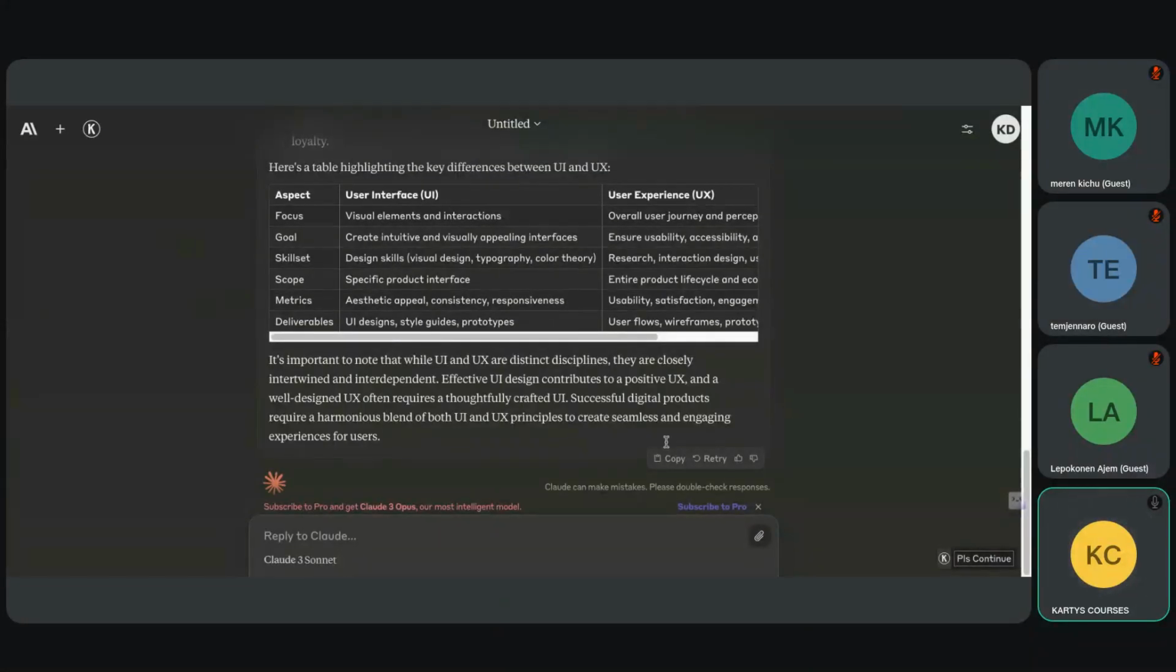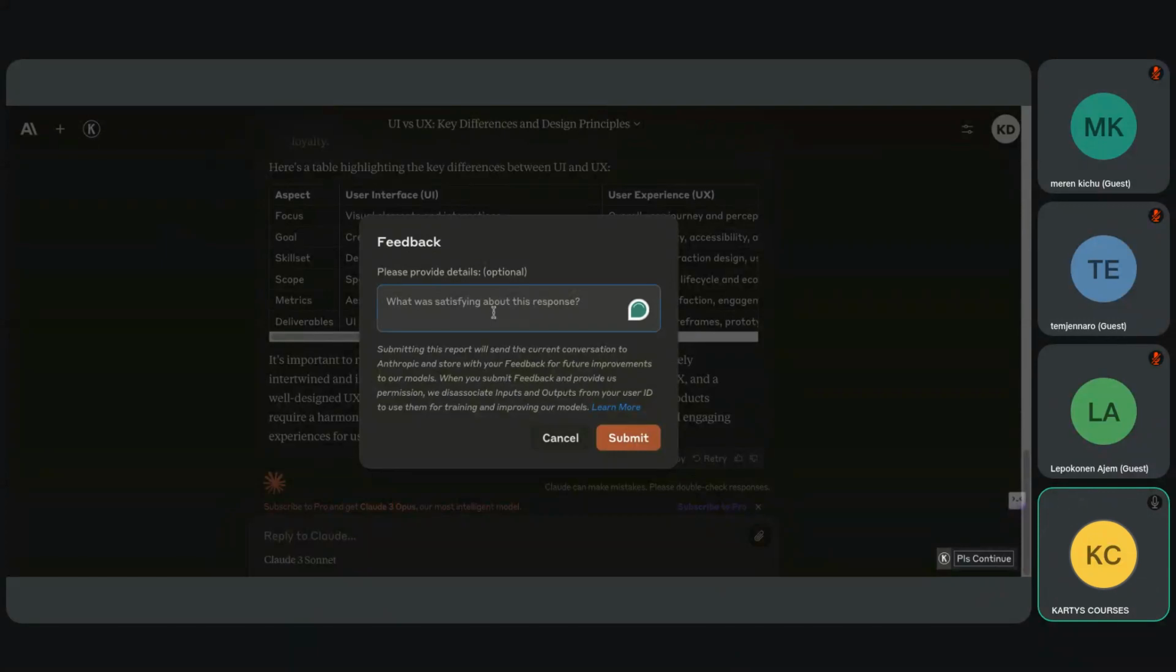Okay, done. Here you can copy it, and here you can retry it. Okay. Let's give a feedback. Good. Good work.